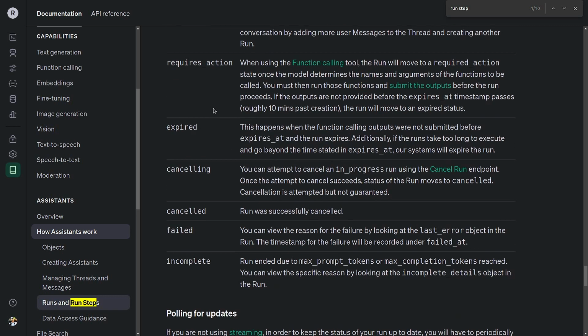Required action: this is when using a function calling tool, the run will move to a required action state. Once a model determines the names and arguments of the functions to be called, you must then run those functions and submit the outputs before the run proceeds. If the outputs are not provided before the expires at timestamp passes, roughly 10 minutes past creation, the run will move to an expired state. Okay, these are the various statuses of runs.